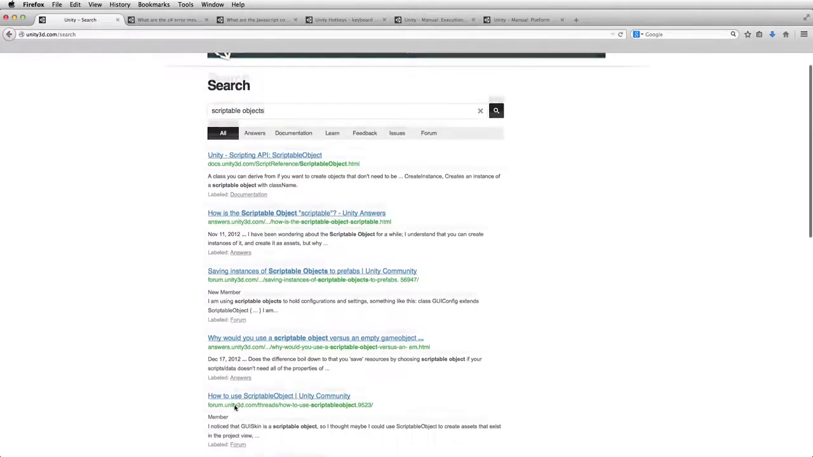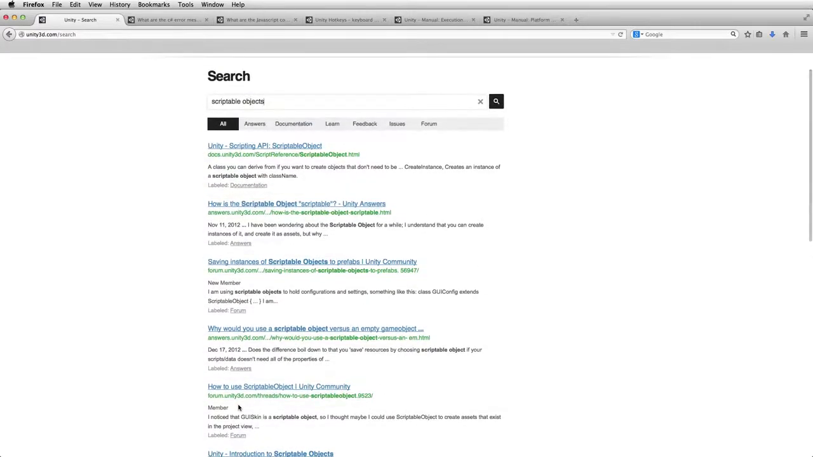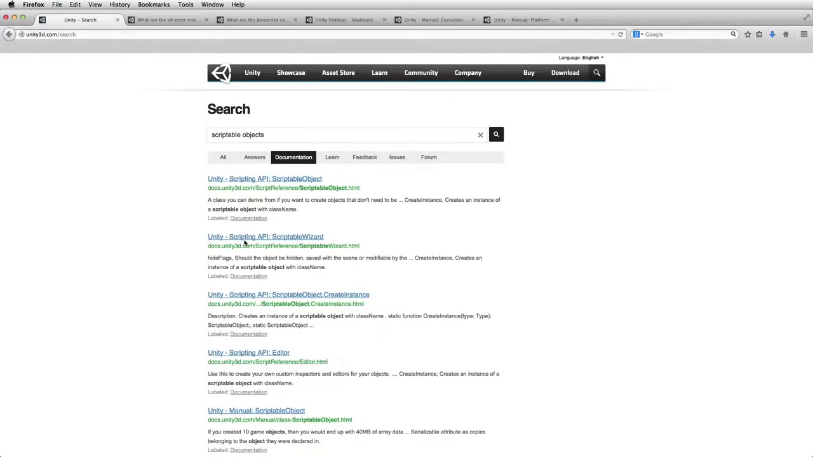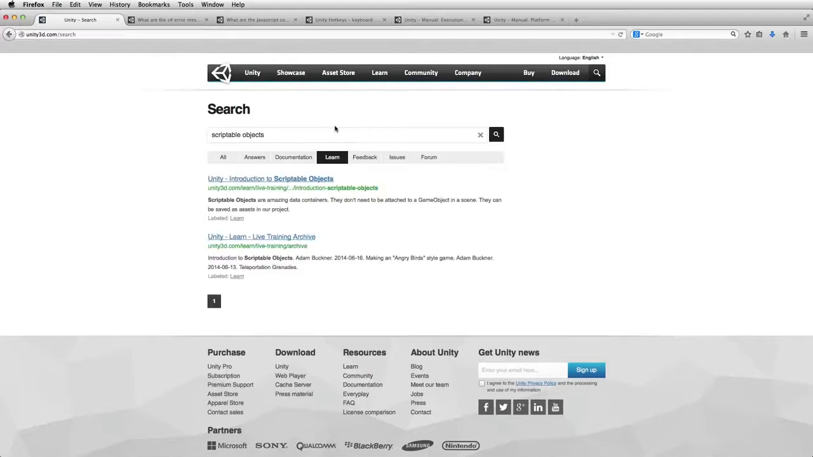None of this is anywhere off-piste as it would be. This is everything that is in the Unity3D world, so the custom search engine is going to constrain it into finding out about Unity. And you can see up here, all, answers, documentation. You can constrain it even further and say, I just want to find out about scriptable objects here in the documentation or in the Learn section. So it's a nice little bit of information there as to where to search for stuff.